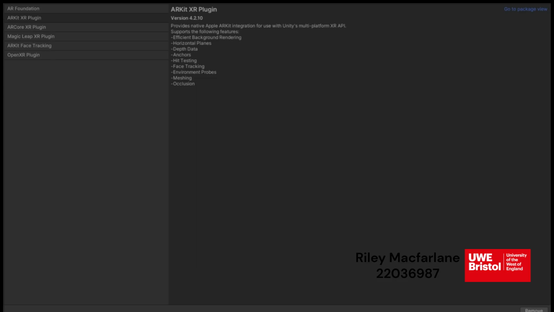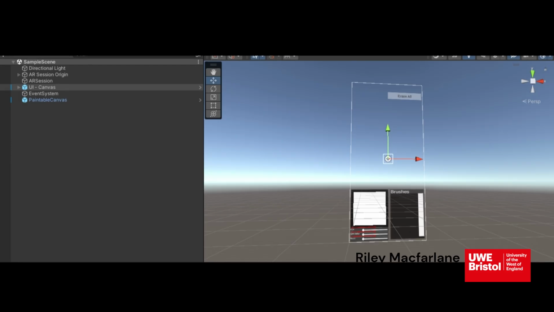ARKit XR and ARCore XR plugins are responsible for Apple and Android development respectively. OpenXR is an open royalty-free standard developed by Khronos that aims to simplify AR and VR development by allowing developers to target a wide range of AR and VR devices. More information on this can be found on Unity's website.